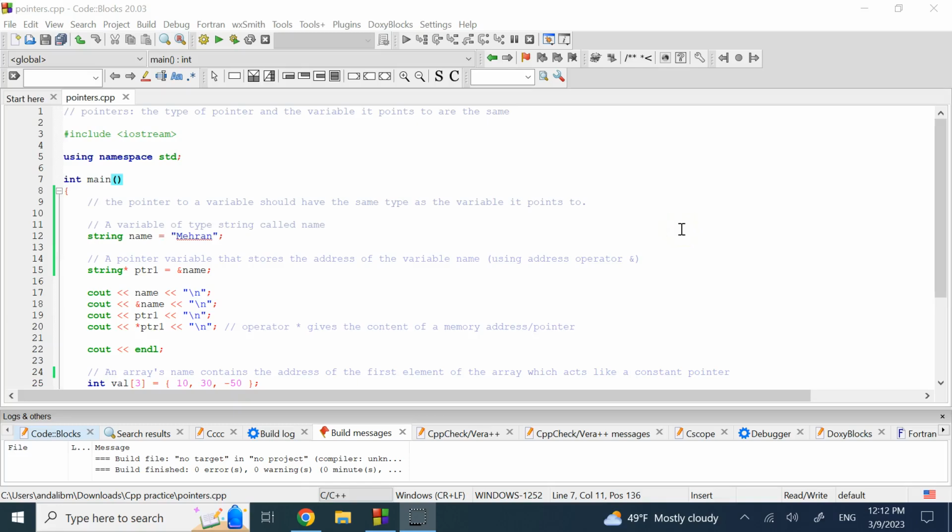Hello all. In this video we are going to talk about pointers, a topic that you might have heard a lot about in C++, and that's one of the reasons that in C++ you have more power over the computer and over memory and memory allocations, because you can access memory addresses, you can access the data within the memory address using pointers and the address operator.